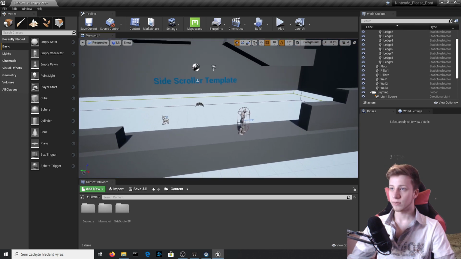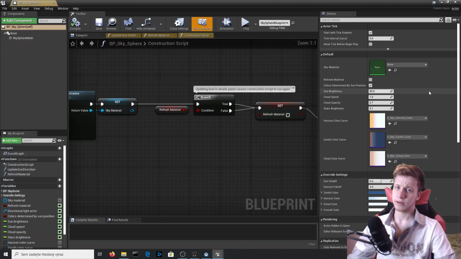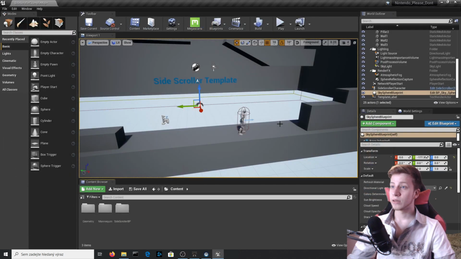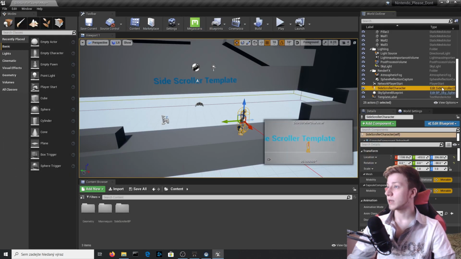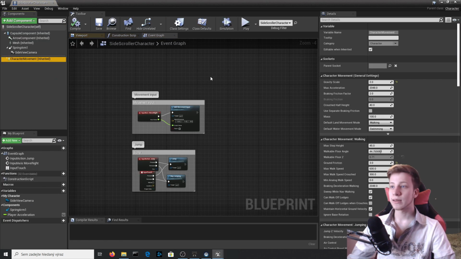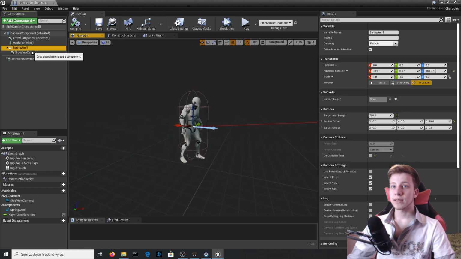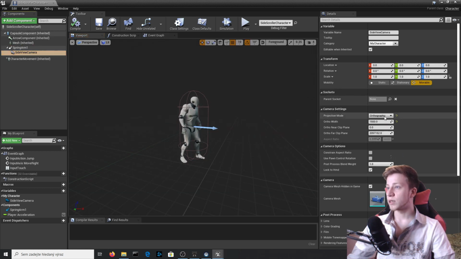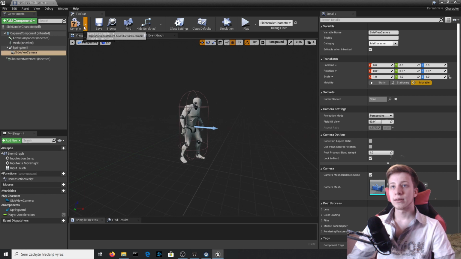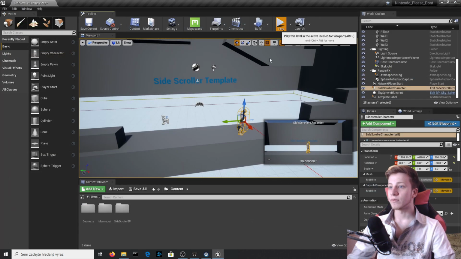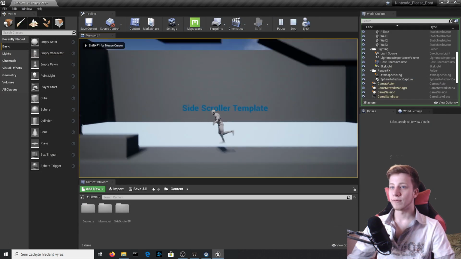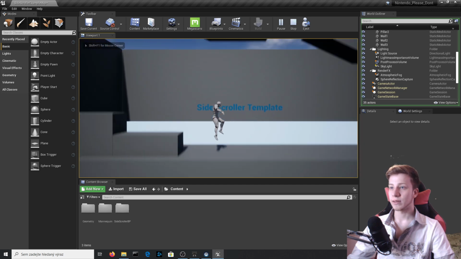But I honestly don't want to have it that much 2D. Let's not go that retro today. So open our side-scroller character again and where were we? Side view camera, and set it back to perspective. You can set it to whatever you want. I will go with a little bit of 3D right now.